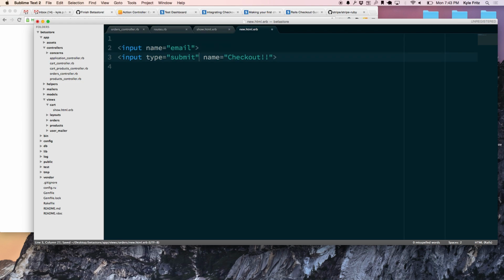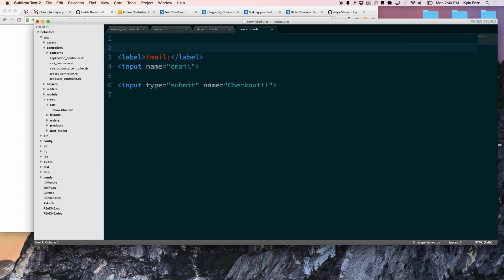So this would be like the HTML. Let's go ahead and make a little label, email, div.